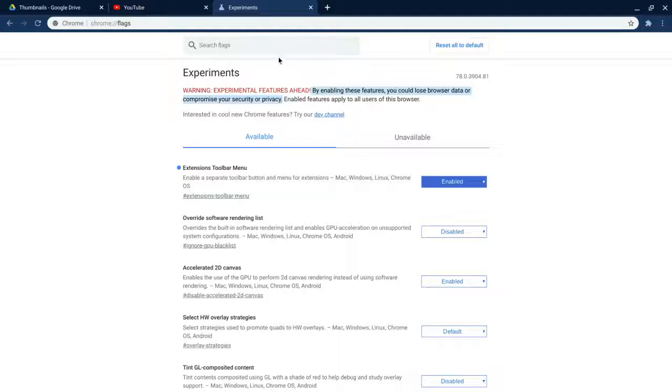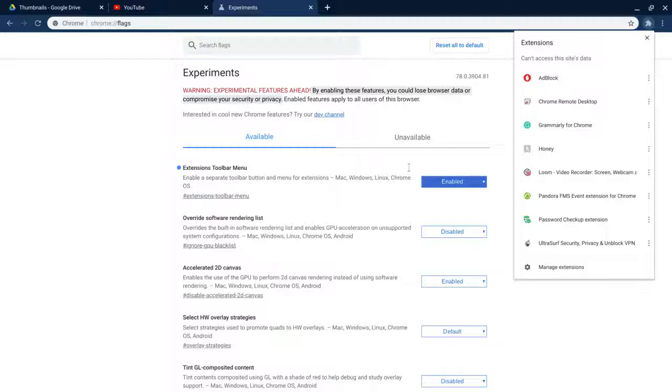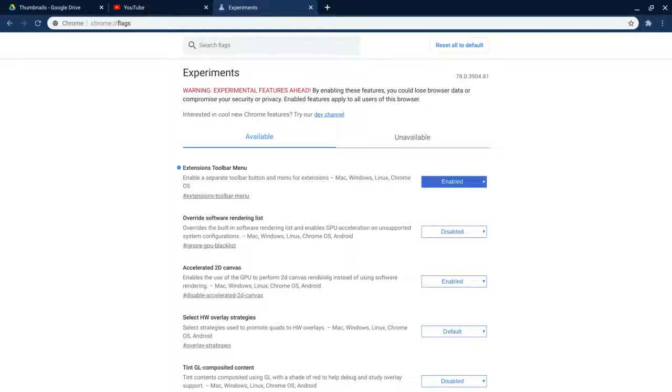So here you've got a search bar for all the flags, and you can see I already have a flag enabled. That flag is the extensions toolbar menu. Because I have a lot of extensions installed, it's normally spreading out to about right here on my screen. So I just like this extra space and the compact version. So I have this little flag here, and that allows me to put all of my extensions into one little compact system.